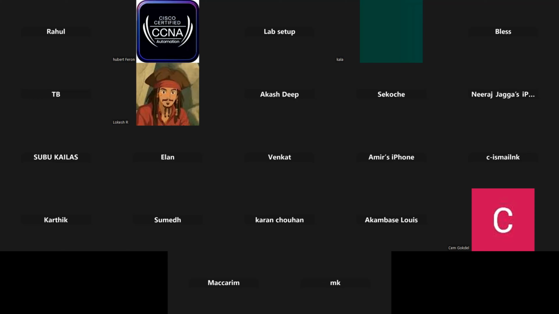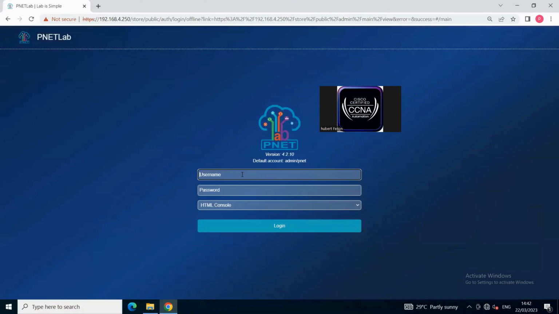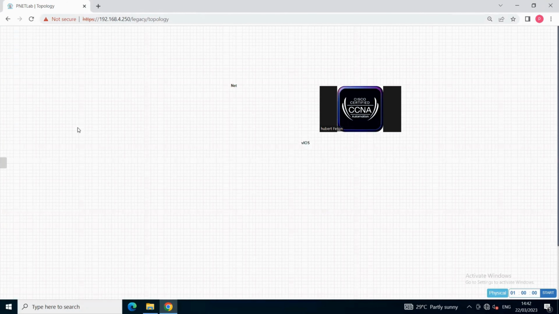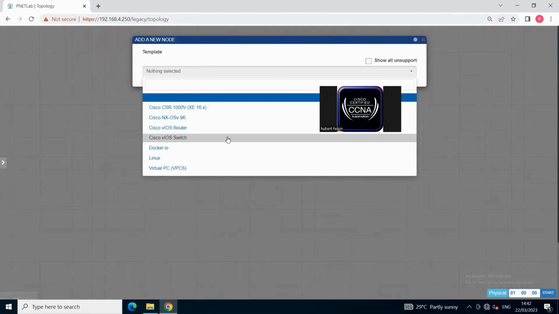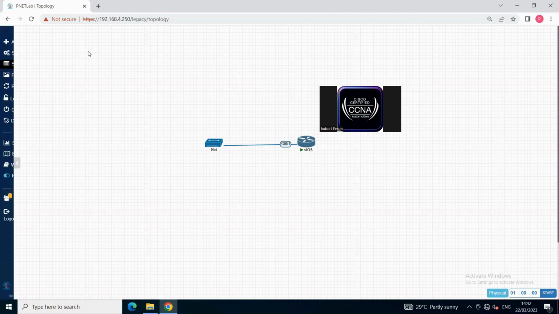So this is my lab. I had to log in with my personal credentials to access this. When I add a node, you can see I have a CSR 100V device. These are my devices, which are XRv 9K, vIOS router, and vIOS switch. These are all the devices which I use for automation. But I will be adding more because this is my old lab. I have to make changes, so I'll be doing that later.